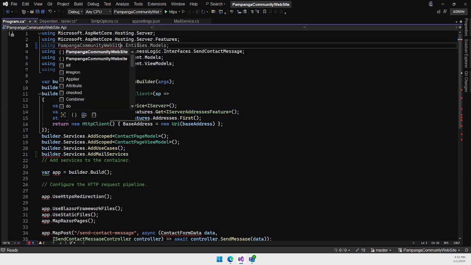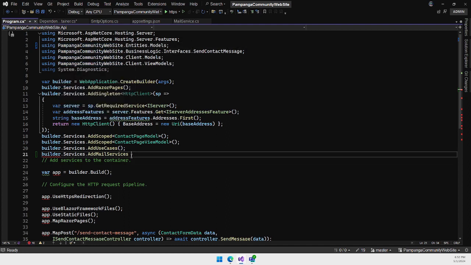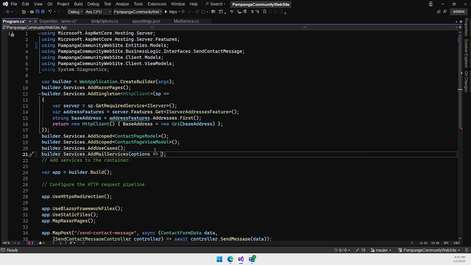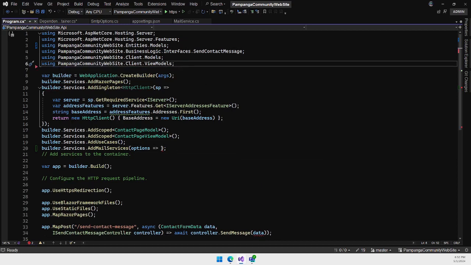Here also, this is now renamed correctly. And then if you see, I still need to send an action about the SMTP options. How will I do this? Easy, very easy, no worries. I'm going to put options here, and if you see, it is an SMTP options object.